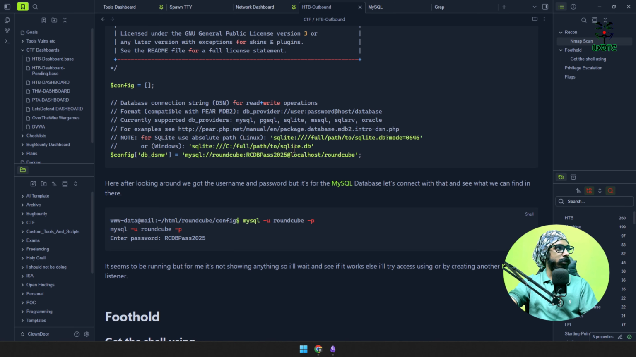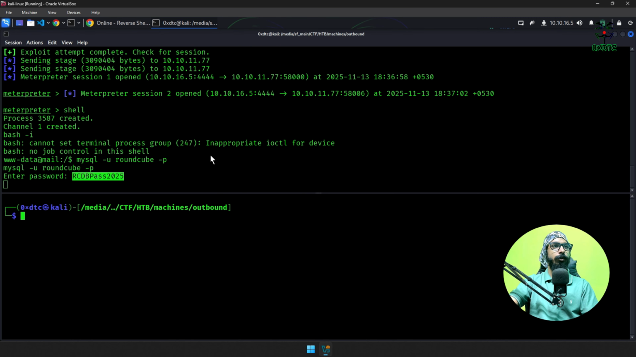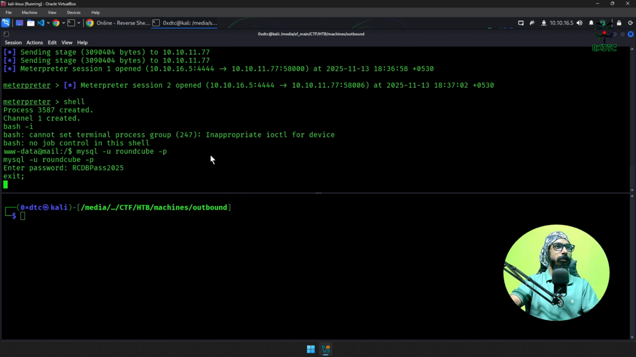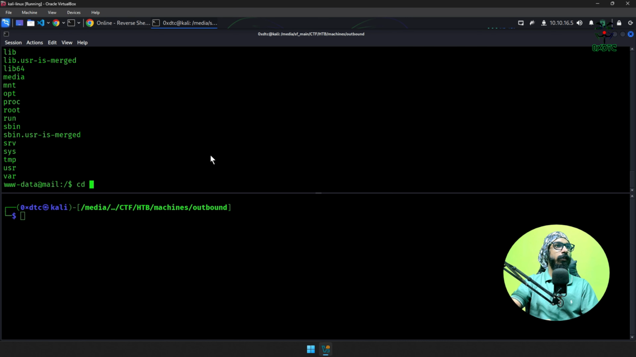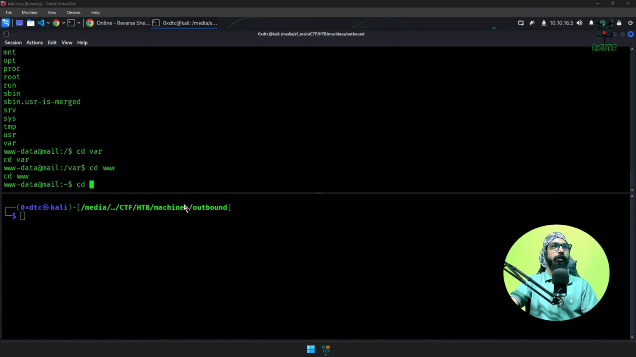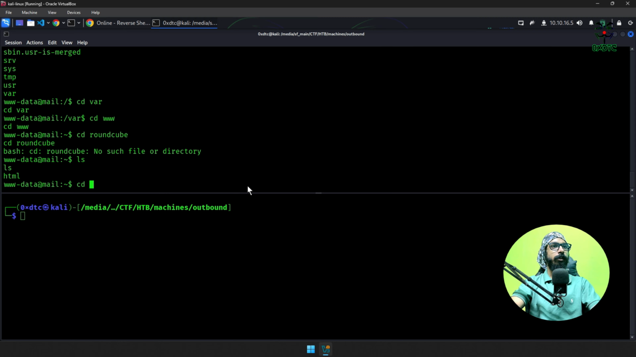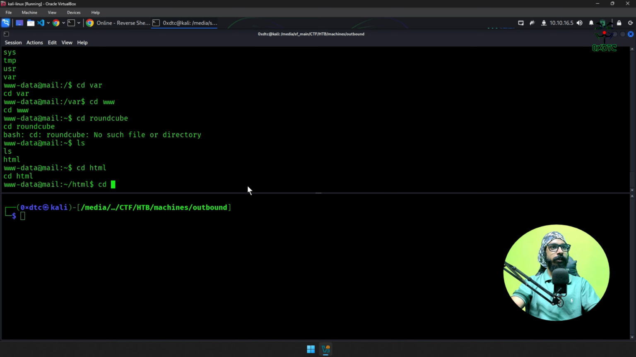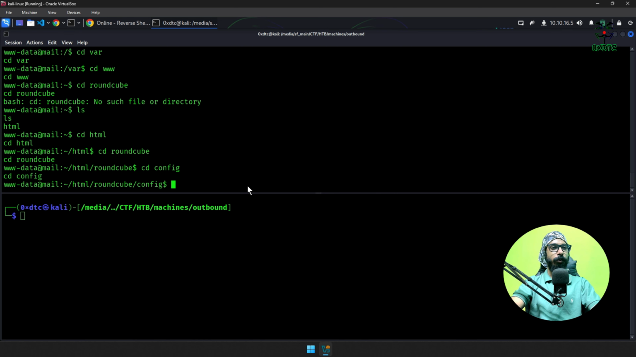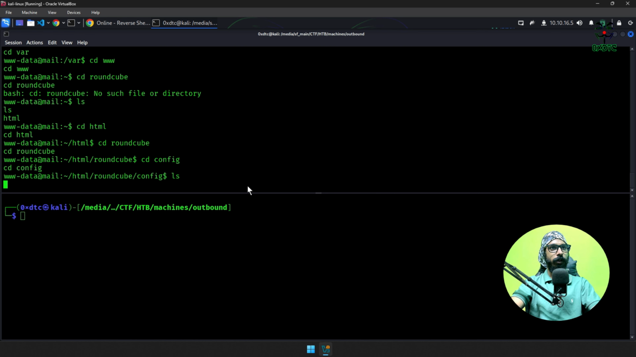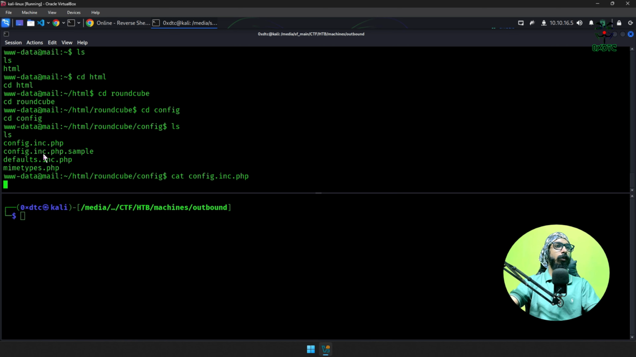Let's see, where is it saving the data? So it's holding the data somewhere here. No, this is not the right data. Yes, we have to check that back. Okay, so ls, let's see what we have in our hand. cd var, cd www, cd html, cd config. Yeah, that's the path, right? So now we can do ls, cat config dot whatever.